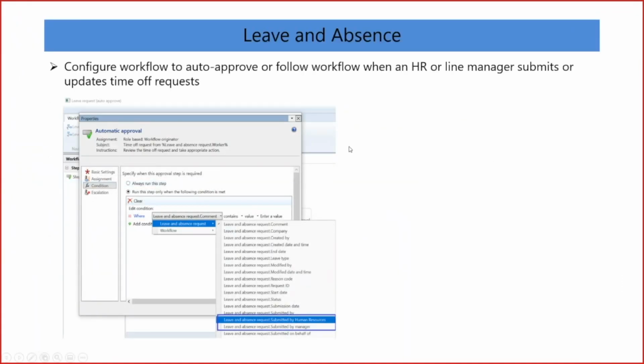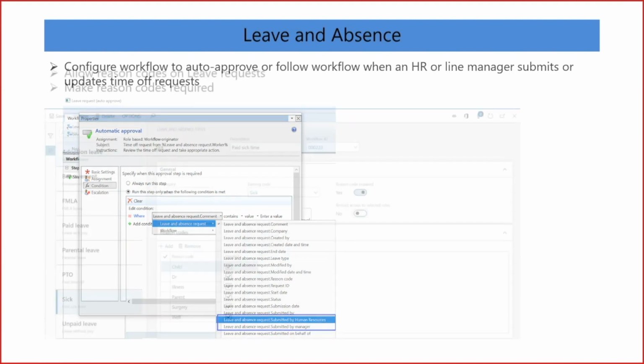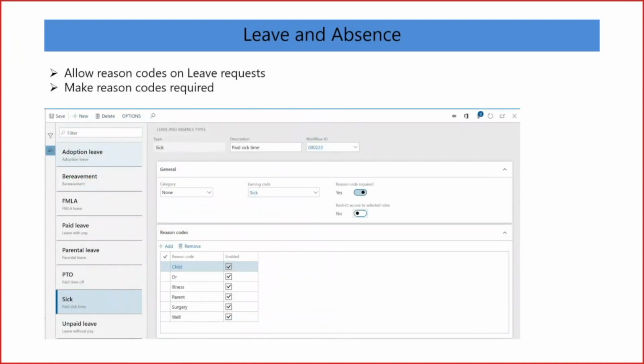So that's basically the new two conditions in workflow that we have added. Moving to the next, we have allow reason codes on leave requests. On the leave and absence types, basically, we can now specify reason codes, which can be configured. Leave types are defined to configure various types of absences which may be required from an organization's point of view.